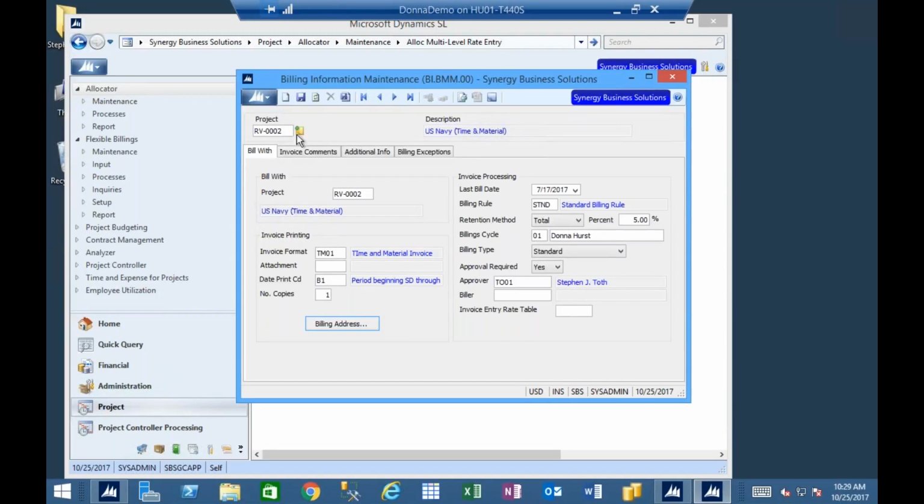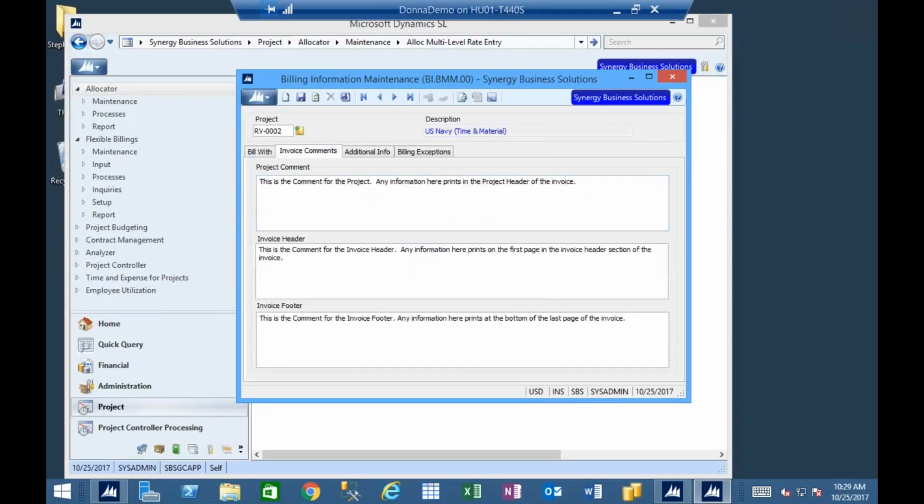Okay, I'm going to jump over to the Invoice Comments tab. And I did populate this ahead of time so that you don't have to watch me type stuff. You have 3 boxes or places where you can actually put in comments related specifically to this project. So you have a project comment. This kind of prints at the top portion of the invoice, and I'll show you where that is as an example. You have the invoice header, and that also prints on the first page, top section, or you have the invoice footer. This will print at the bottom of the last page.